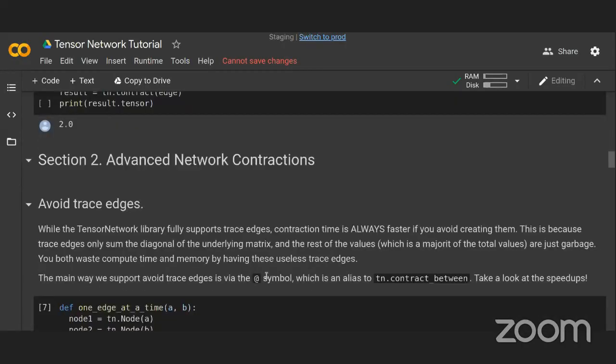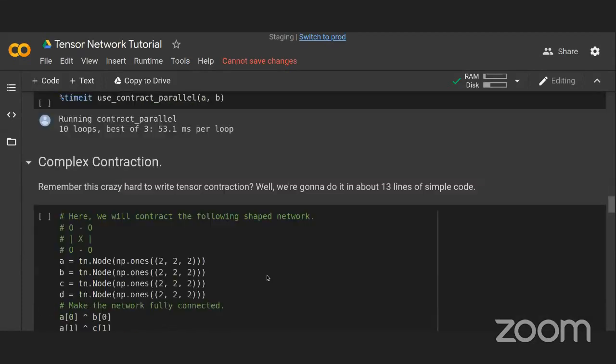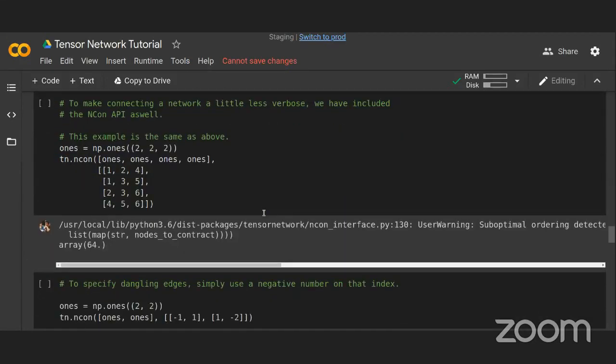We'll skip all this. Already went over that. And that's how to do crazy stuff.